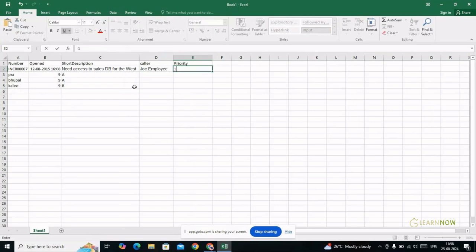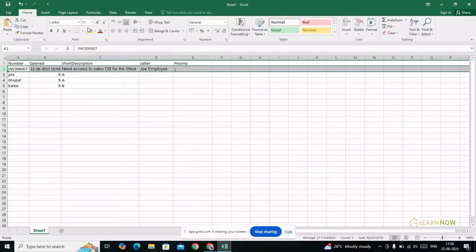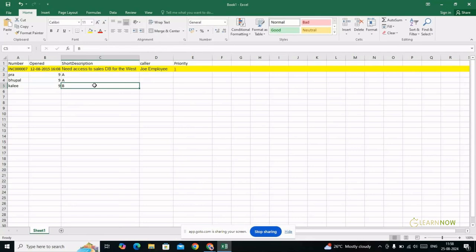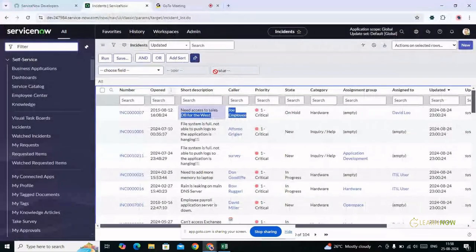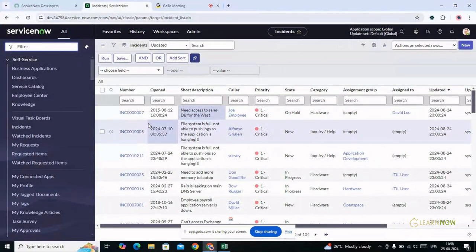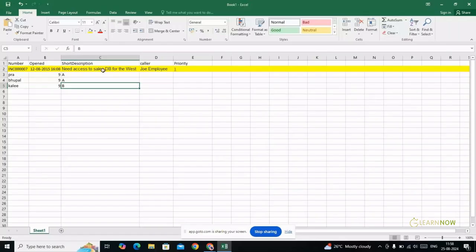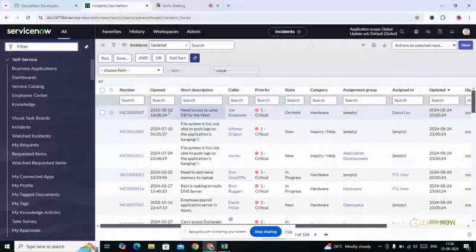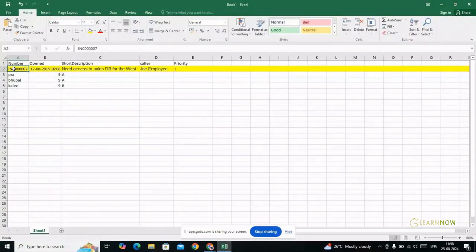I just highlighted this because I wanted to show you. This is a column, and this is a record, which is an INC, held in a table. This is a number, this is open, this is a short description. Imagine this whole thing as a table, and these are the records. Further values have been inserted in this table.